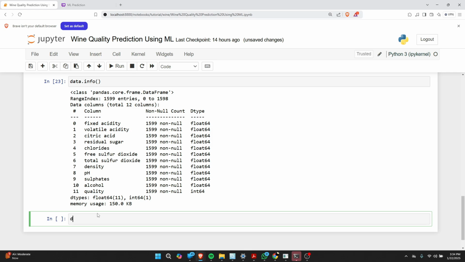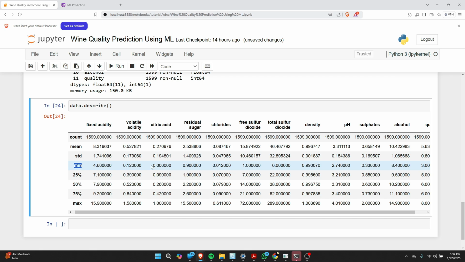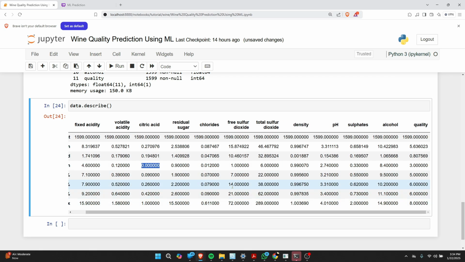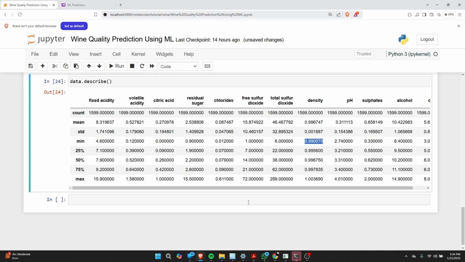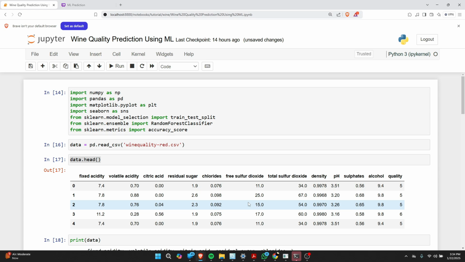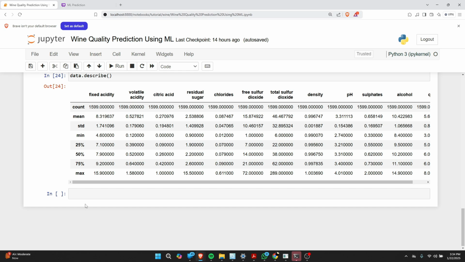Now we can simply call data.describe. Using data.describe, we can see different values like minimum, 25%, 50%, maximum, and standard deviation. For the minimum values, we can see that many columns start from 0.000. Some start from different values, but some start from 0. I think the EDA process is enough for this one. We can check our quality column once.